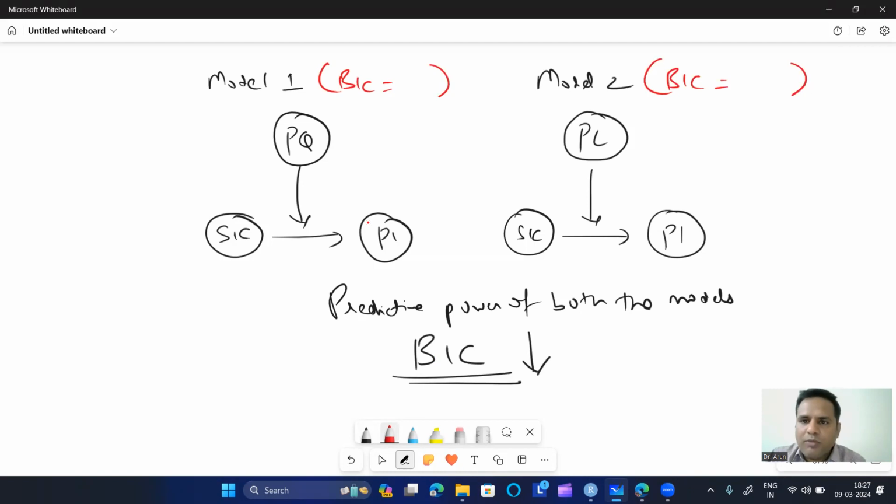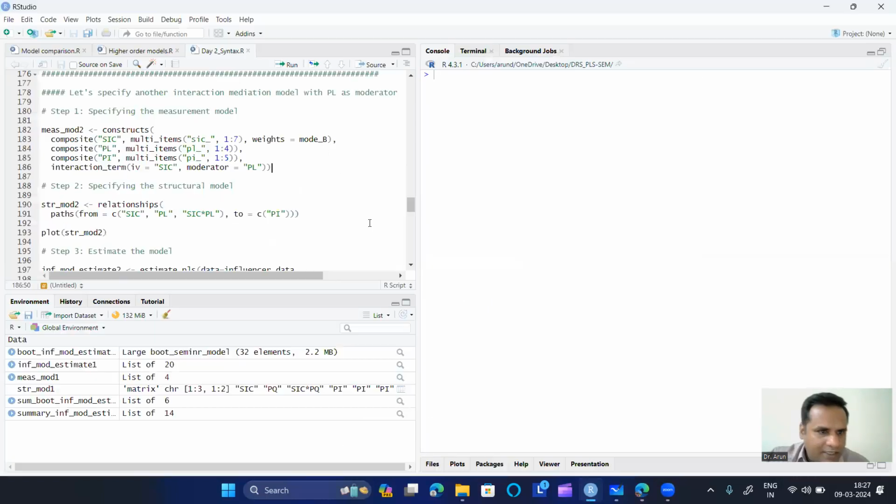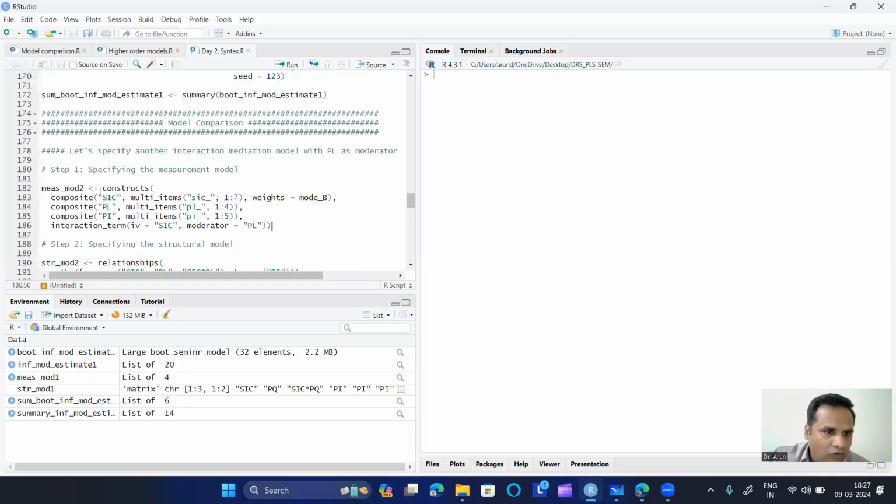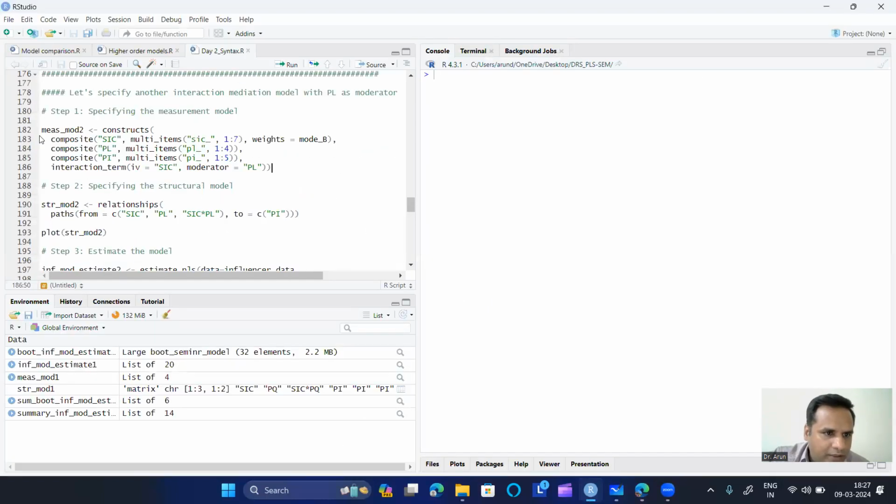So I'll compare both the BIC, and wherever the BIC is less, that will be a better model. Okay. So now come to the R syntax. So here we have gone for model comparison. So again, I'm running line number 182.